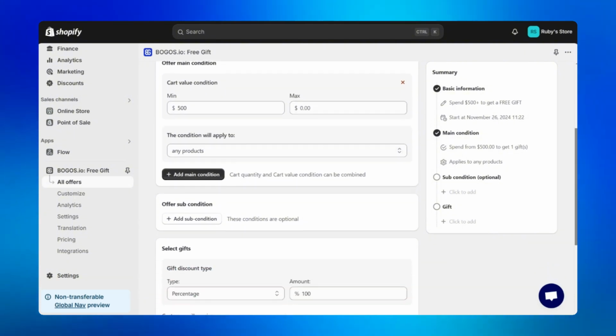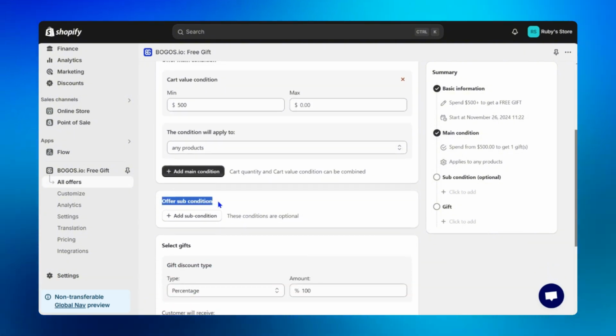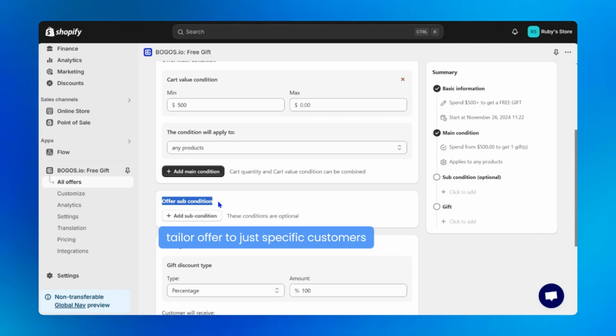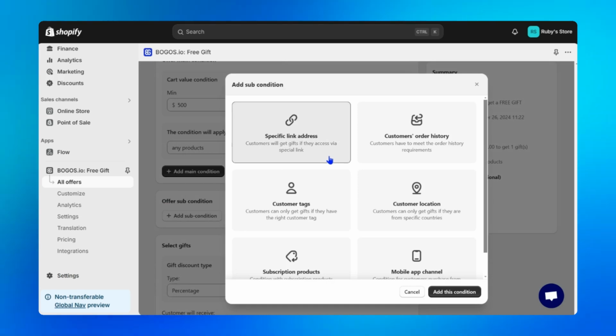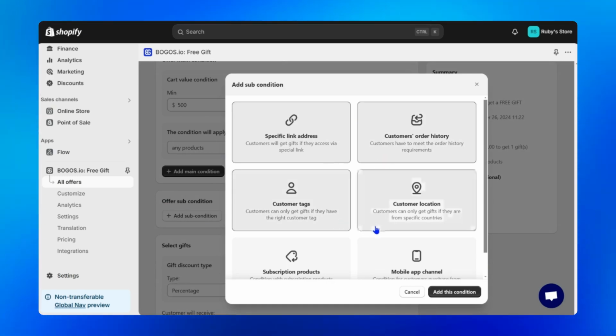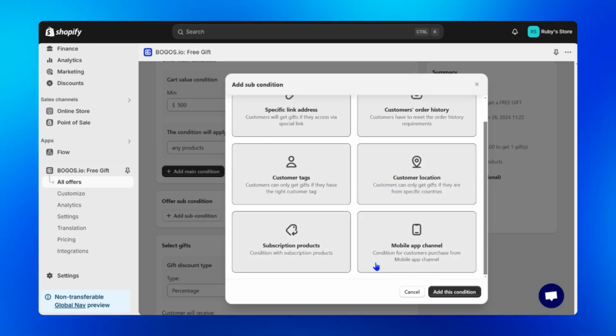Step five is optional. Add a subcondition alongside the main one to tailor this offer to just specific customers based on factors like specific link address, a customer's order history, customer tags, customer location, subscription products, mobile app channel.